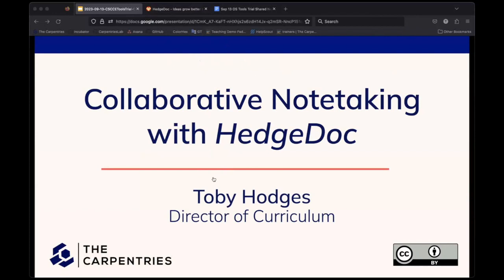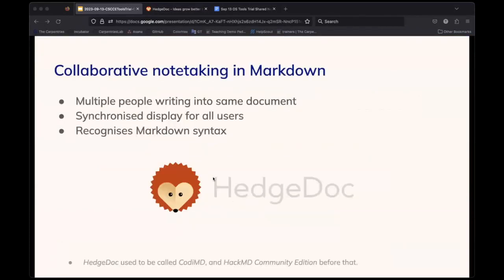Let's talk about collaborative note-taking with HedgeDoc. HedgeDoc is a platform for collaborative note-taking, and specifically designed for collaborative note-taking with Markdown.